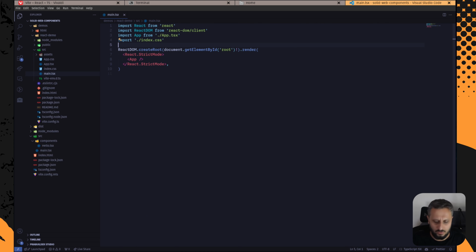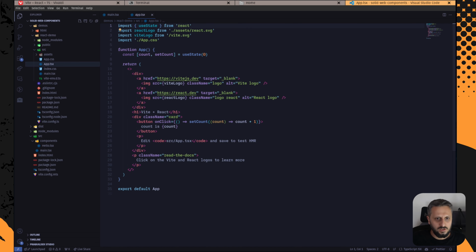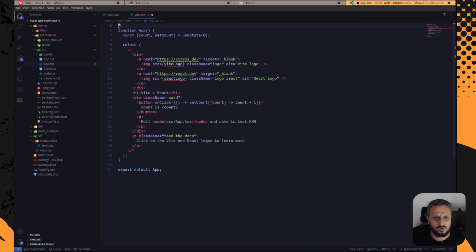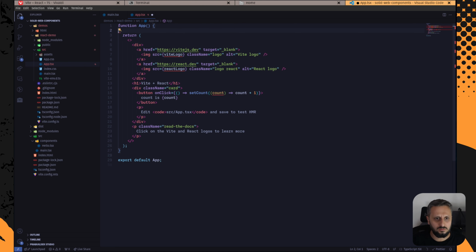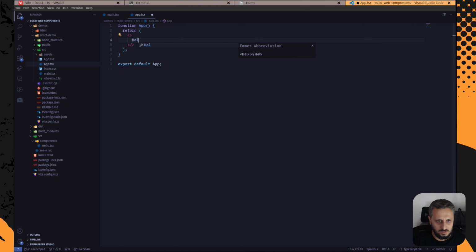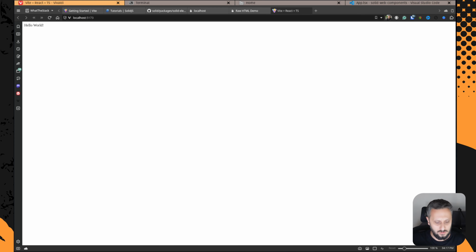Now, let's remove not all of them, but let's remove the CSS file. We aren't going to be using that. Let's remove the CSS file over here, the Vite, the React logo, the use state. We aren't going to be using that, or this as well. So, let's remove all of this here. And let's say we clean this all up and just put a hello world in there. Tradition, I suppose. And sure enough, we have a hello world in there.